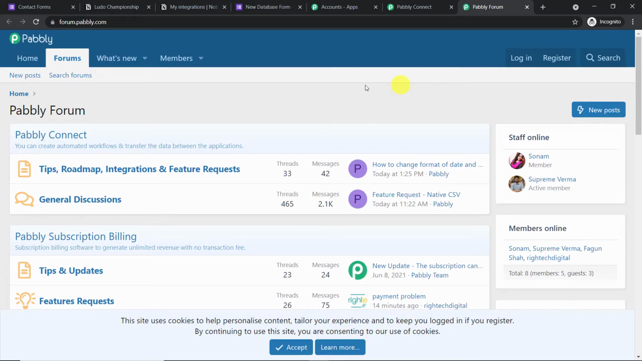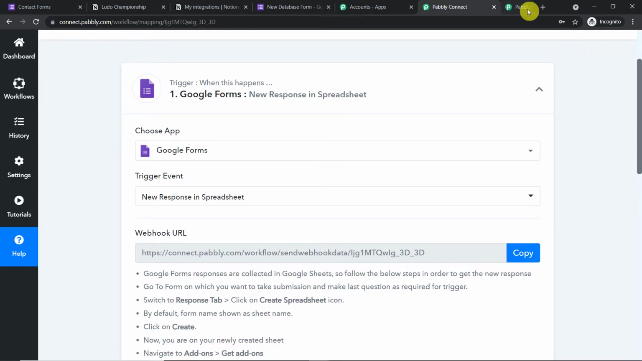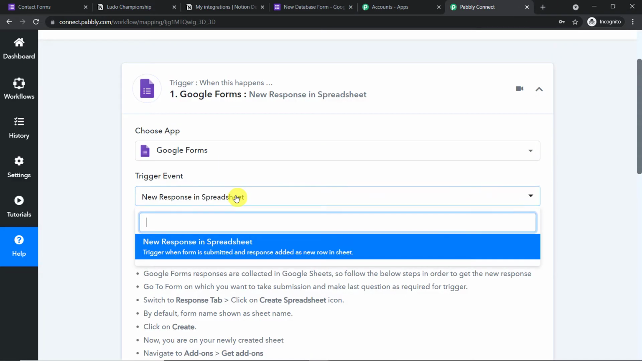When you click on the help section, you will be directed to Pabbly Forums. And in Pabbly Forums, you can make a request that you want so-and-so trigger events. So let me just cancel this. The gist is we are just trying to integrate Google Forms to Pabbly Connect. You're obviously thinking, why is the trigger event new response in spreadsheet? It should be something like new response in Google Forms. Why new response in spreadsheet?